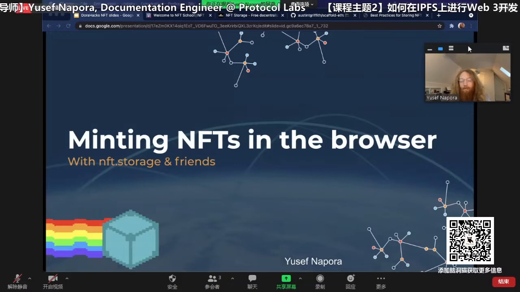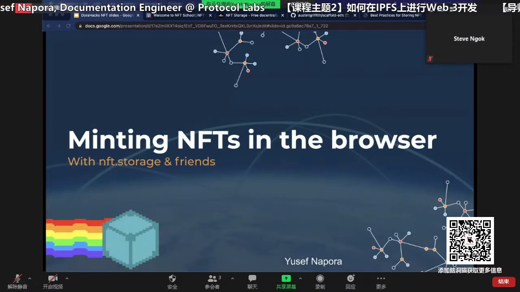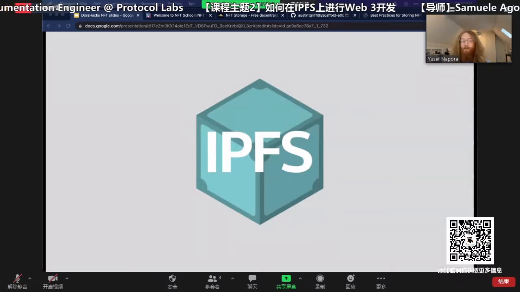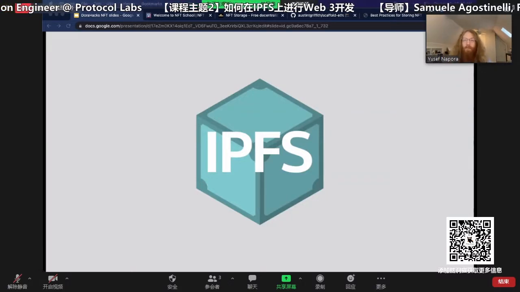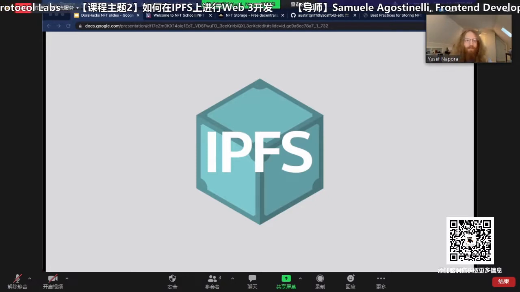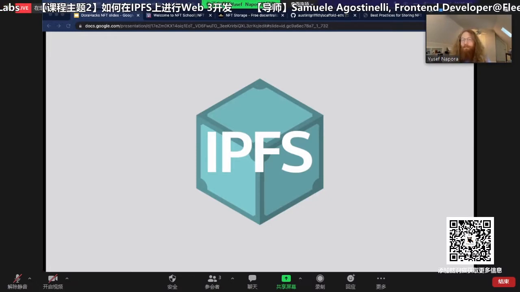So minting NFTs in the browser. How does that work? I'm going to talk about IPFS and Filecoin here because that's what I'm familiar with as a PL kind of guy. There are other ways to mint NFTs, but of course we think that this is a pretty good solution. So why is that, right?